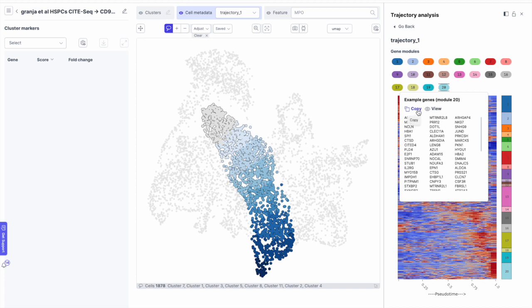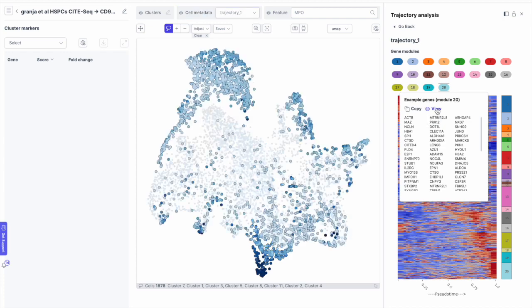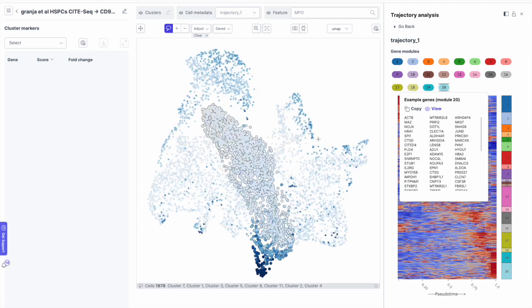You can at any time point copy this gene list. If you want to use it for some downstream analysis, you can view where this gene signature is mostly active, and then it comes for the entire data set of the UMAP.